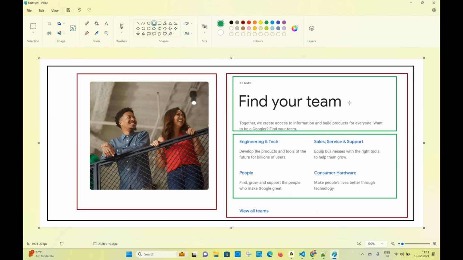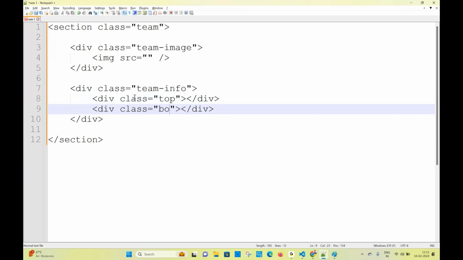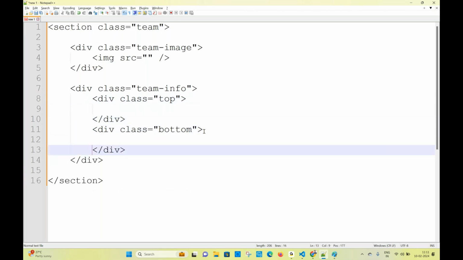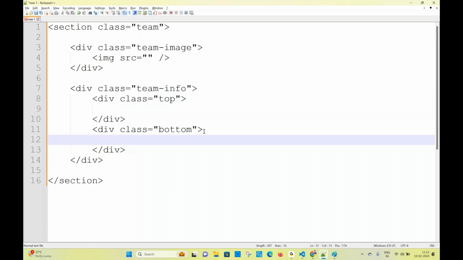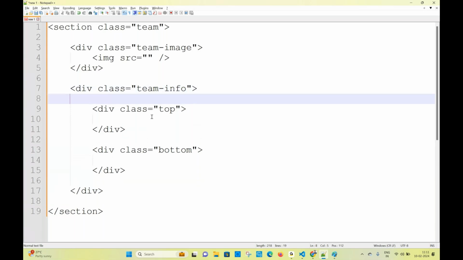Inside this div, I'm going to take one div with class equal to top, and another called bottom. Of course, you can take any name, not only top and bottom. So here we have something, and here we have something. This is the team info, in which we have top and bottom. Inside the top block, you observe this carefully.